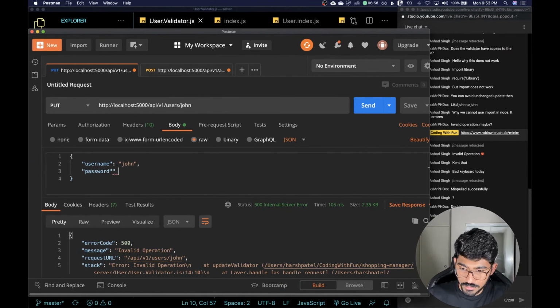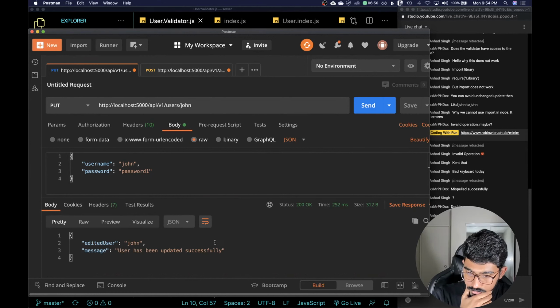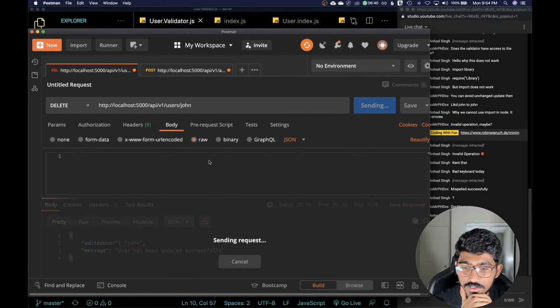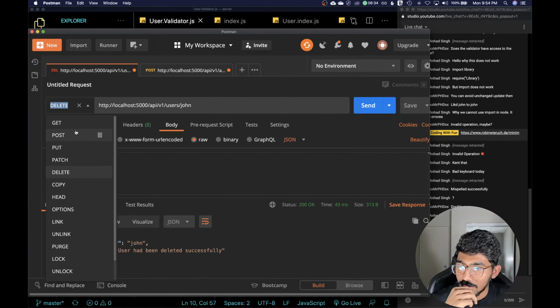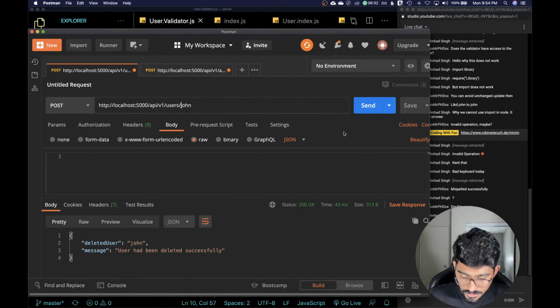Change it to password 1. Has been updated successfully. We will try deleting it. It doesn't require anything, and cool. Yep, it is working. All the routes are working as expected.